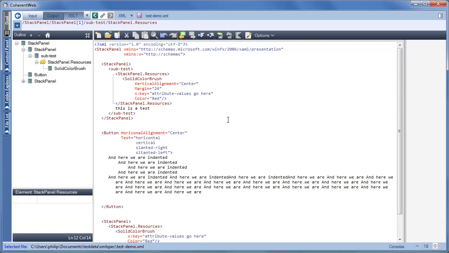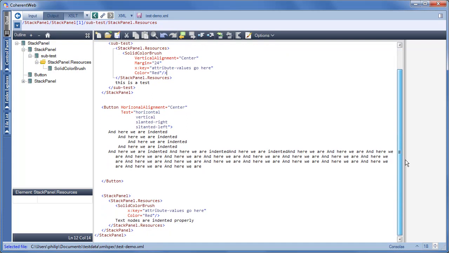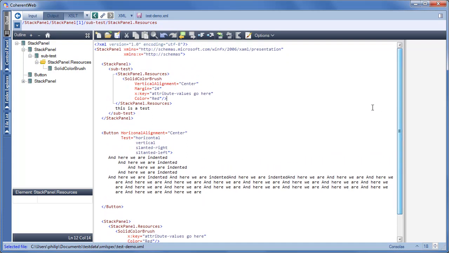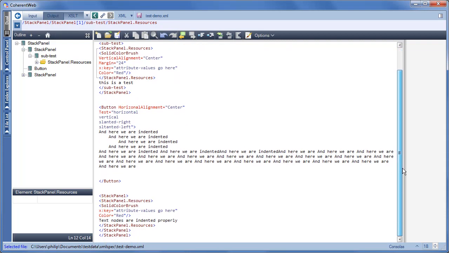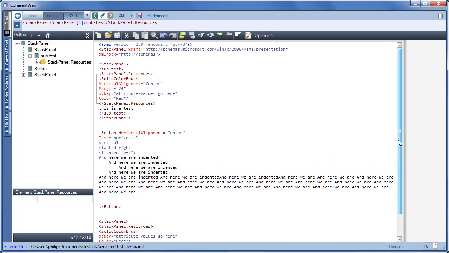We've also been able to see that we've got two views possible. One is the view where indentation is kept, and the other is where the indentation is actually collapsed, but the text itself is just the same. Okay, that concludes this brief demonstration of virtual formatting using the Coherent Web XML editor.